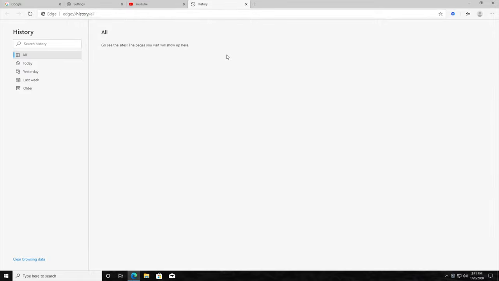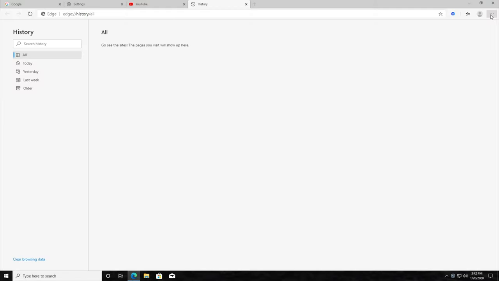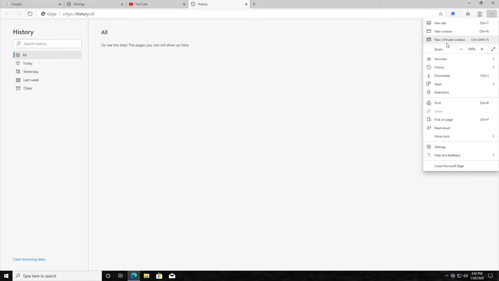It works the same as Chrome, where you can hold down Control, Shift, and hit N to open up a private tab that doesn't save your history. You can also open it by hitting the three dots in the top right and heading across to New InPrivate Window. And that's about it.